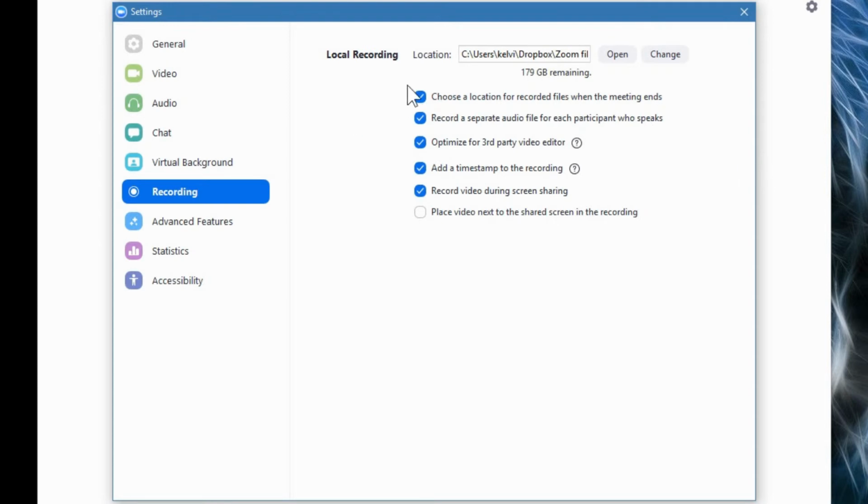The other thing you want to do is check the option to record a separate audio file for each participant who speaks. This is probably going to be unchecked unless you've already done this, so I'm going to make sure that it is checked. The top one also needs to be checked, where it says choose a location for recorded files, because we're going to put in that special location I just showed you how to set. Okay, and that's all you have to do.